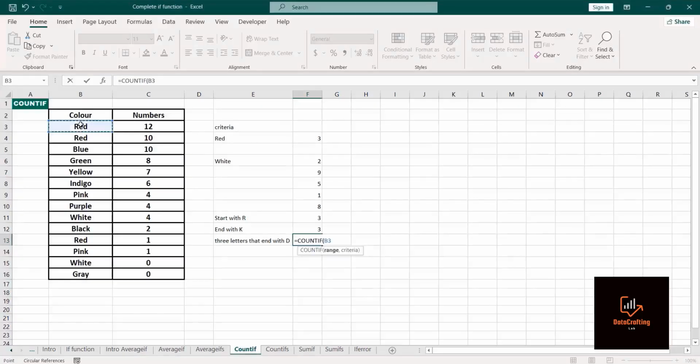Now our range, this will be our range. Shift Control arrow down, comma. We said 3 letters that end with D, in quotes. Now we'll be using question mark. We said 3 letters, so these 2 question marks represent the first 2 letters that come before the D. Now we bring in the D, close the quotes, close parenthesis, click on enter.